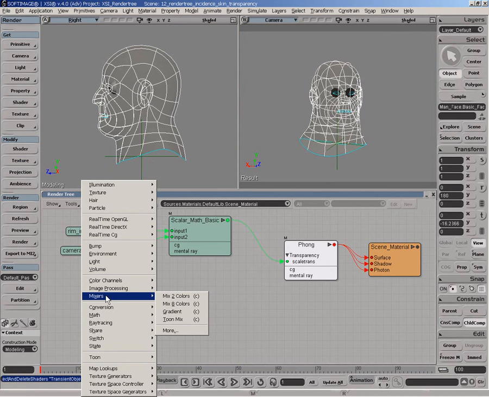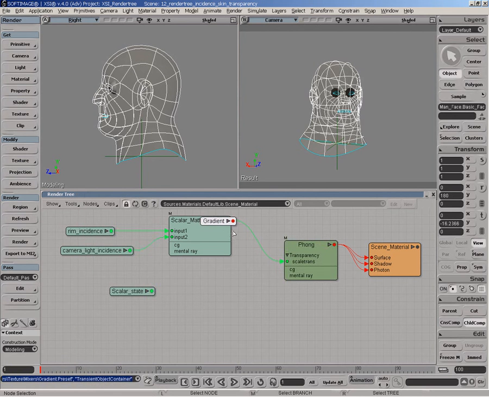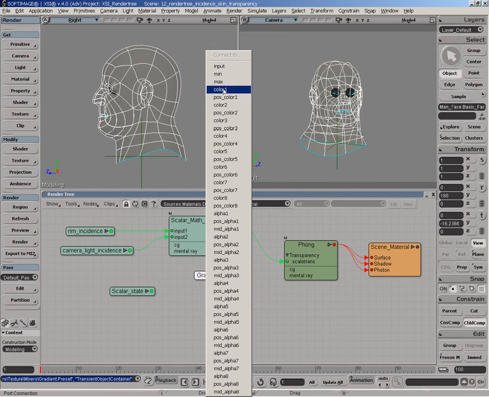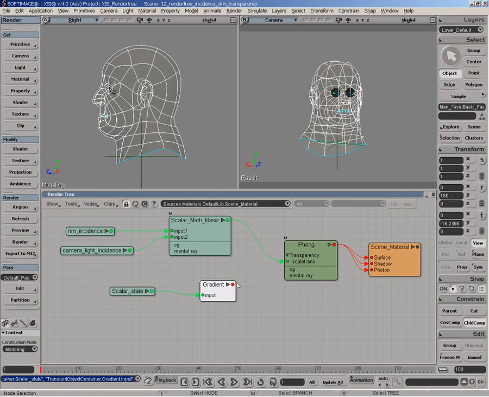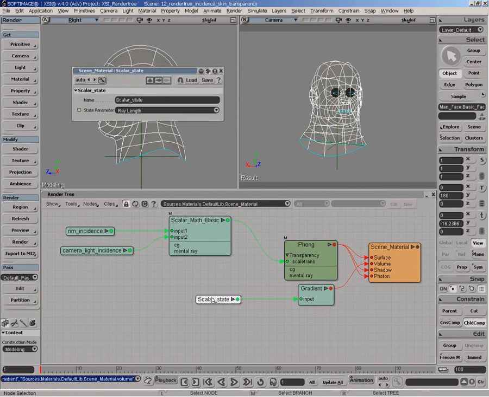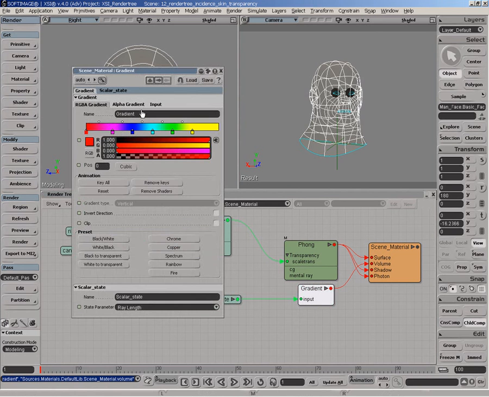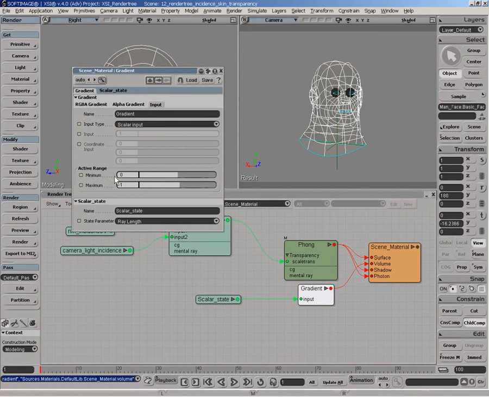You first need to get a gradient, and especially a mixer gradient, because you can actually connect the scalar state directly to the gradient input and connect this one directly over the actual volume right here. Voila. That is quite simple. Now we need to adjust the actual gradient min-max in order to get this effect.